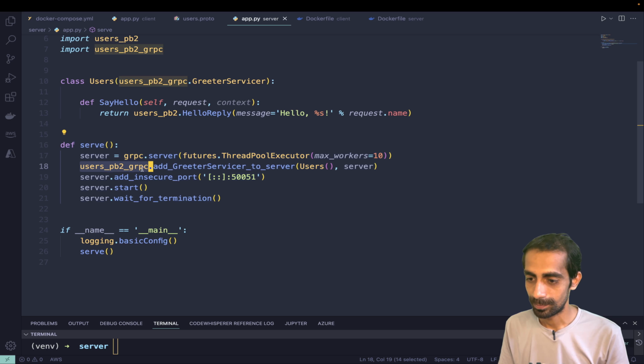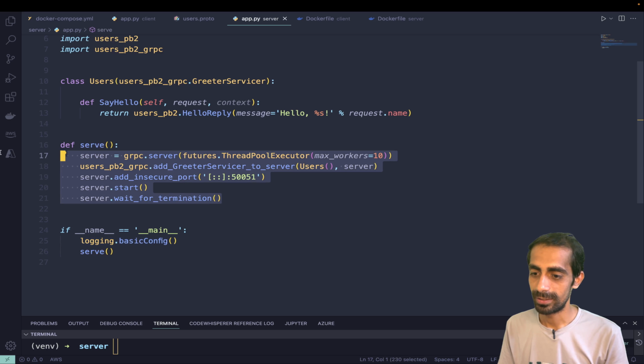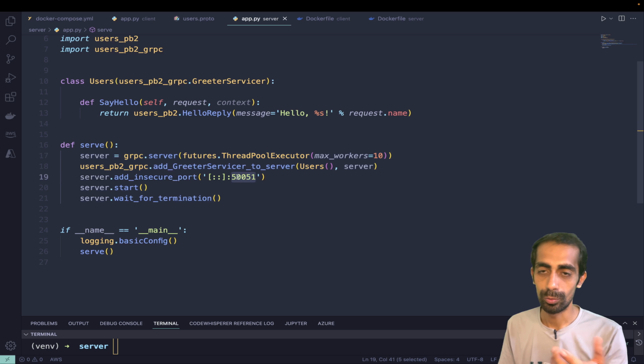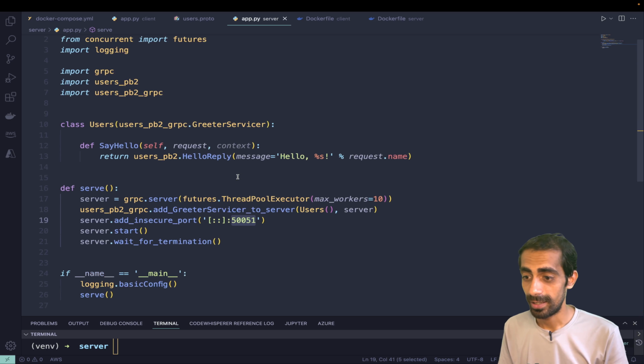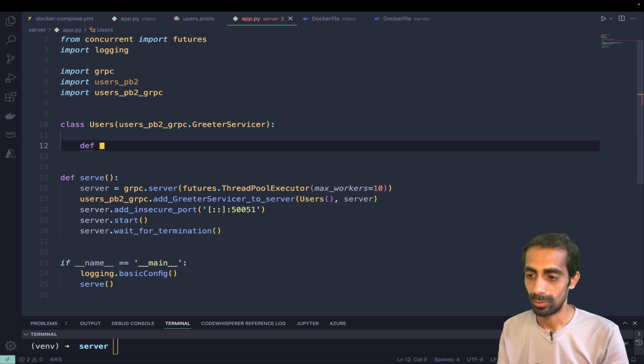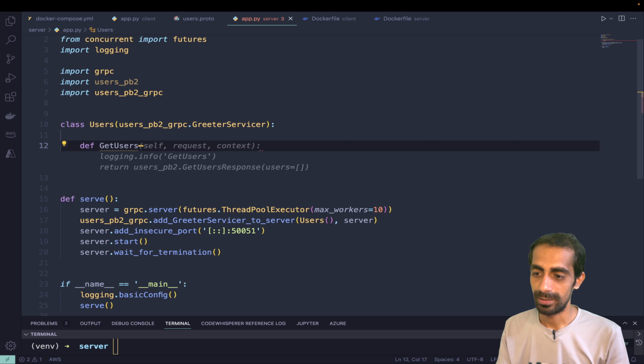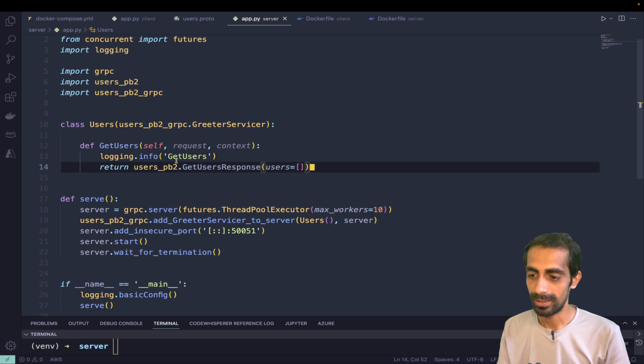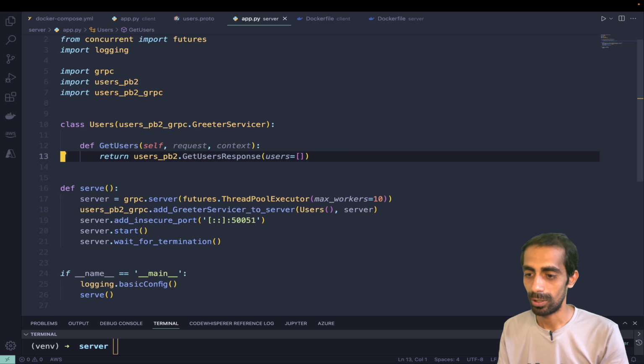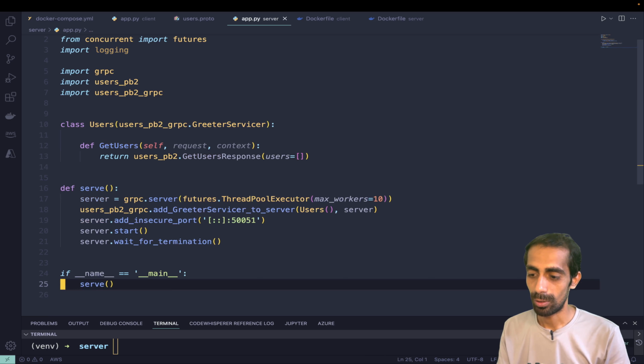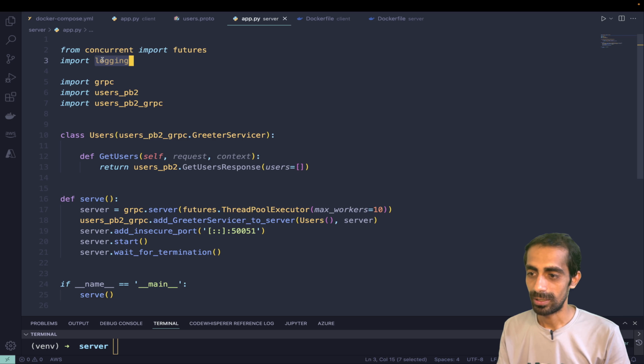What else? This is logging, and serve is a function that we will call. This is the port that we are going to call from the client side, and here we are going to redefine all the methods. So we'll start with get users. Inside get users we'll have the context. Logging I don't need for now, so I'll remove this logging quickly from here and here as well.